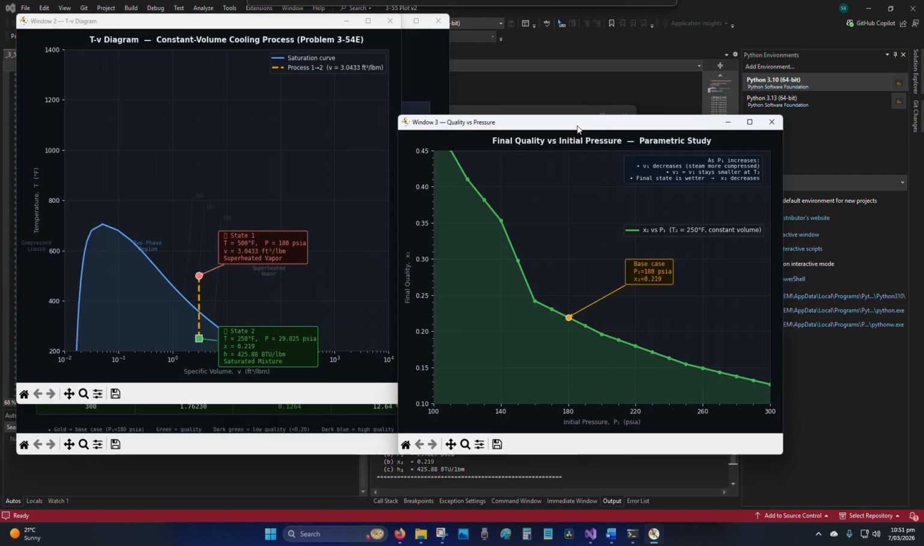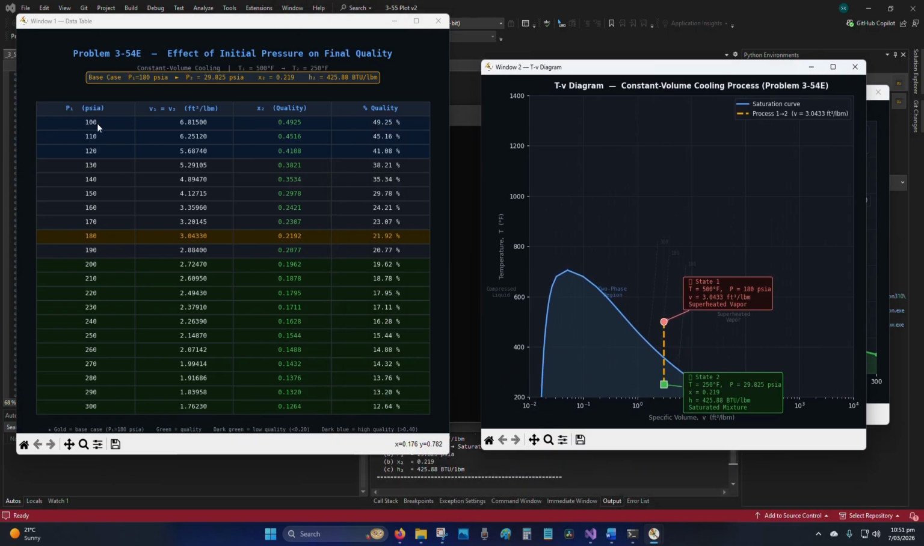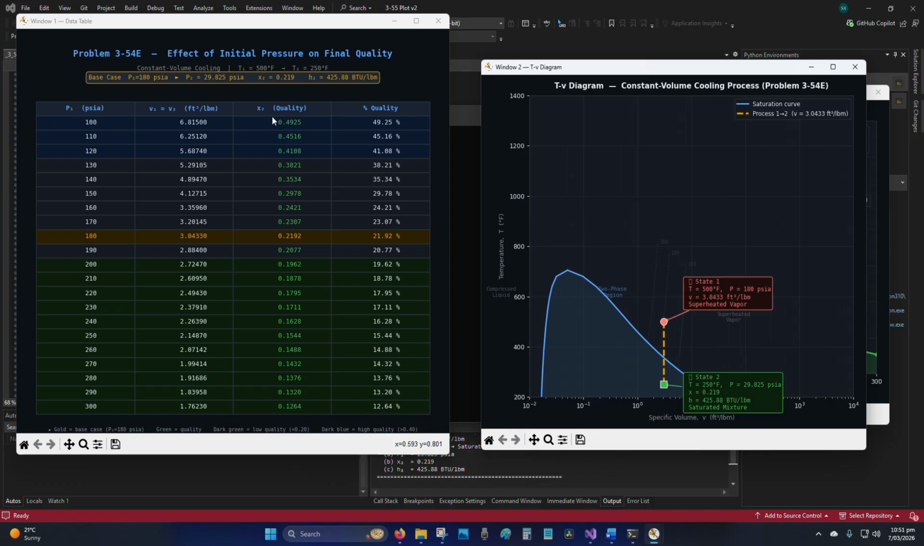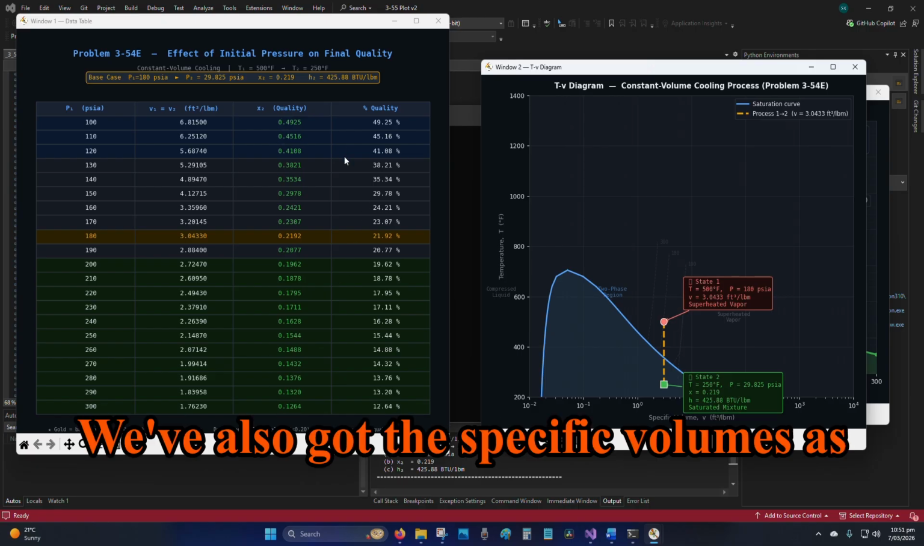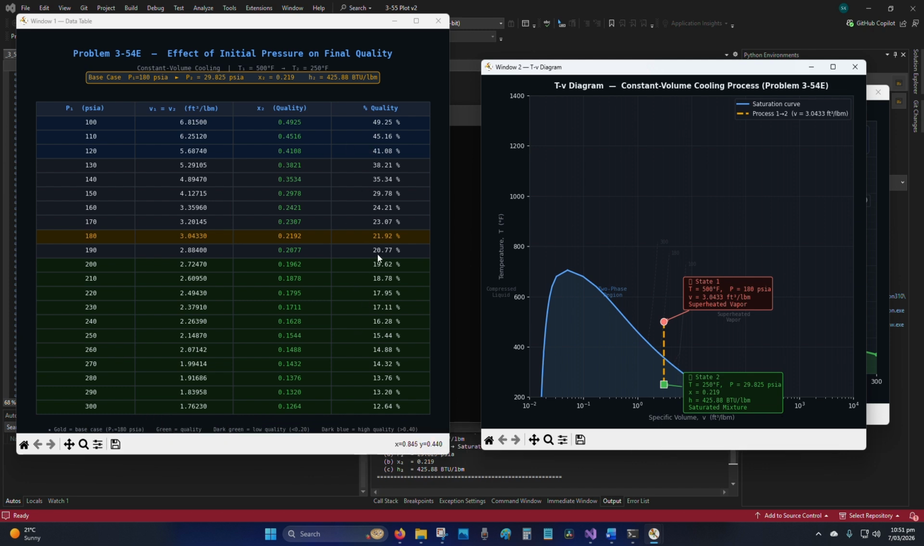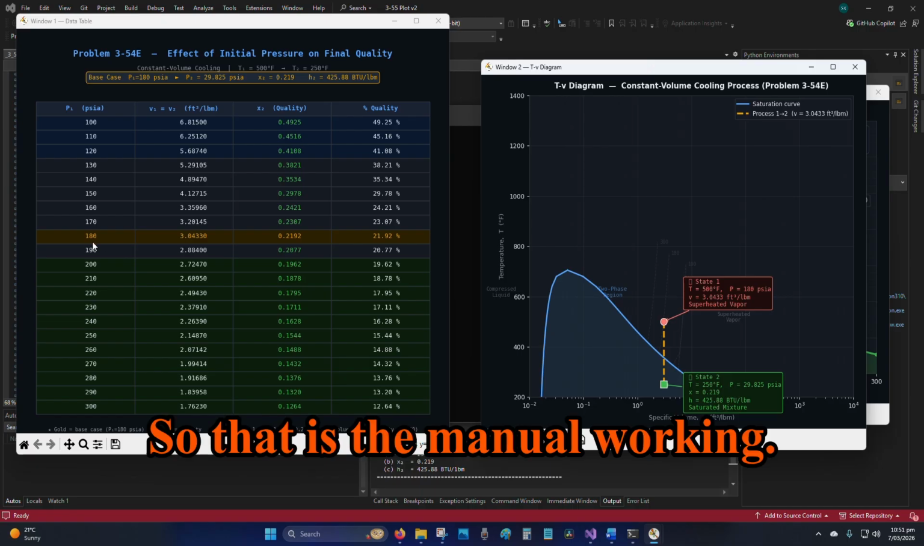Alright, so let's start with the table. So we start off with 100 psia, end at 300, and here is our final quality. We've also got the specific volumes as well as the percentage of the quality. Okay, so the orange is the base case, so that is the manual working.